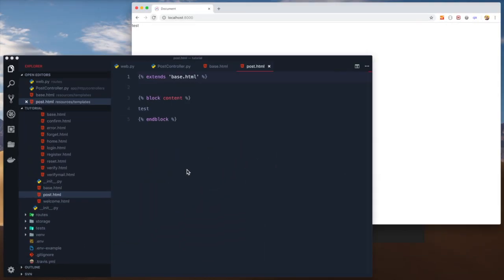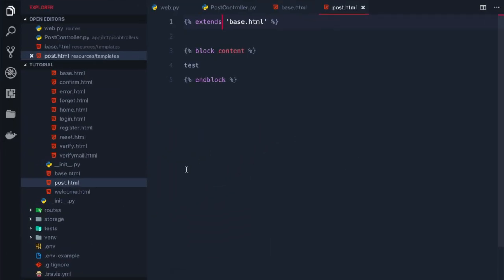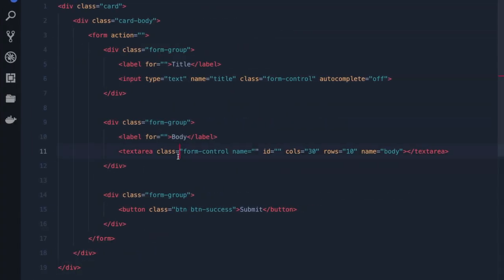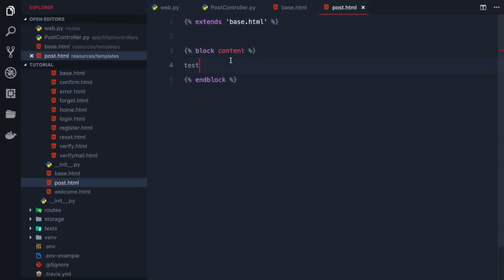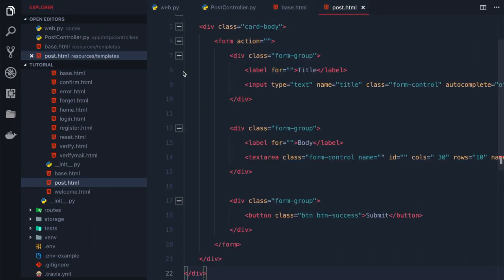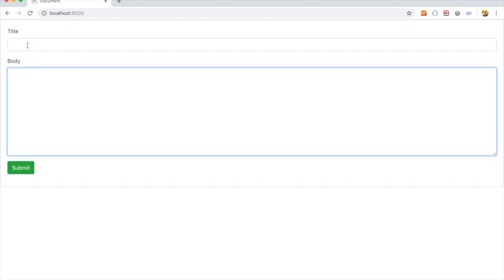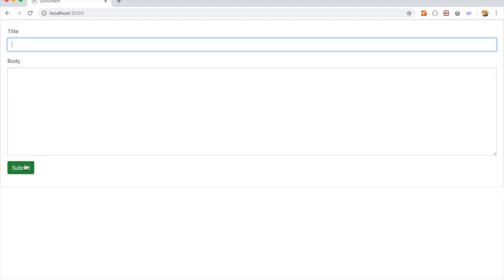So now, not to bore you guys, because I know all of you know HTML. So I'm going to go ahead and just copy and paste this basic form data. So if we go here, we have our basic title, body, and our submit button, which we'll use to create our form.